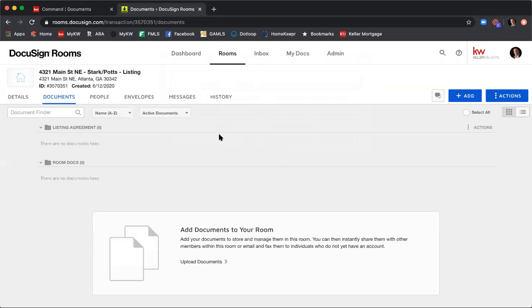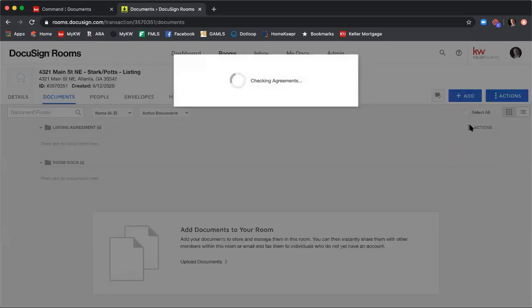Now we're going to start adding documents. But before we do that, I want to clarify the Documents tab of DocuSign is only to add GAR forms. The wire fraud prevention and affiliated marketing disclosures are added later on in the envelopes. Only GAR forms are added in the Documents tab. So to add the documents, I'm going to come up here to the top right-hand corner and click Add, and then I'm going to select DocuSign Forms. And this will pull up all the GAR forms available.